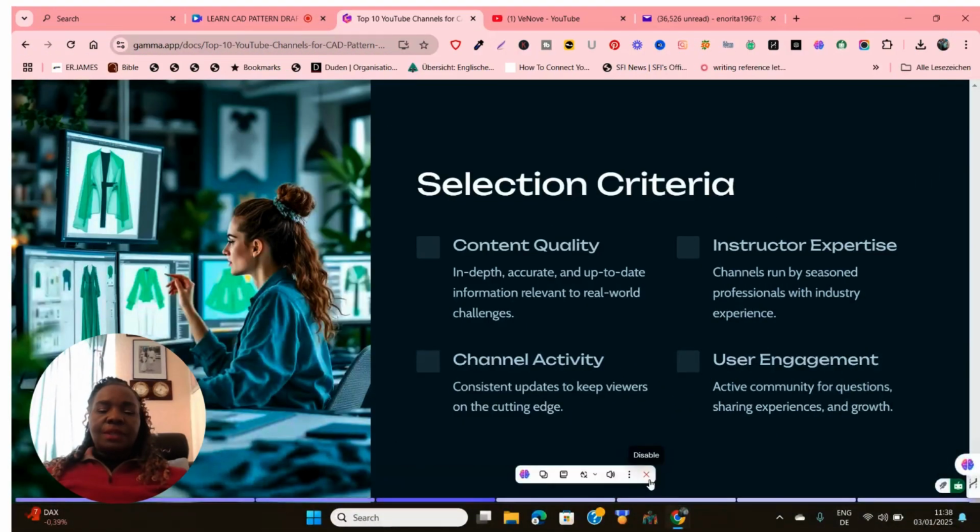Before I start with the YouTube channels, I want you to know the criteria I actually used to select these YouTube channels. What I looked at was, number one, the content quality. How accurate are the contents? How up to date are the contents? Is the information relevant to the real world?